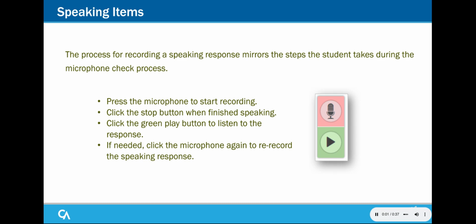The process for recording a speaking response mirrors the steps the student takes during the microphone check process. Press the microphone to start recording. Click the Stop button when finished speaking. Click the green Play button to listen to the response. If needed, click the microphone again to re-record the speaking response.